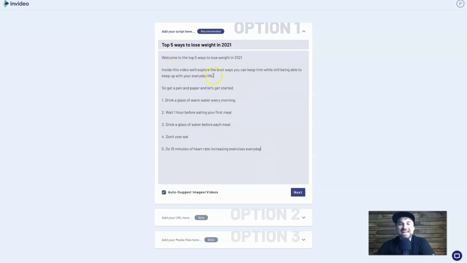So I've written down a quick little blurb here. These aren't accurate. I'm just showing you for the sake of this video. But what we do then is make sure this is checked, auto suggest images / video. And what it's actually going to do is pair the text with videos or images. So I'm going to go ahead, click next.